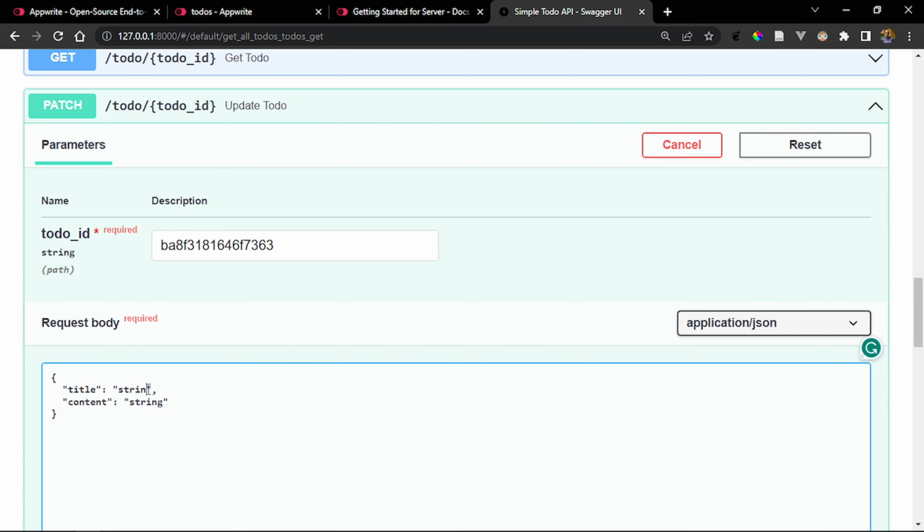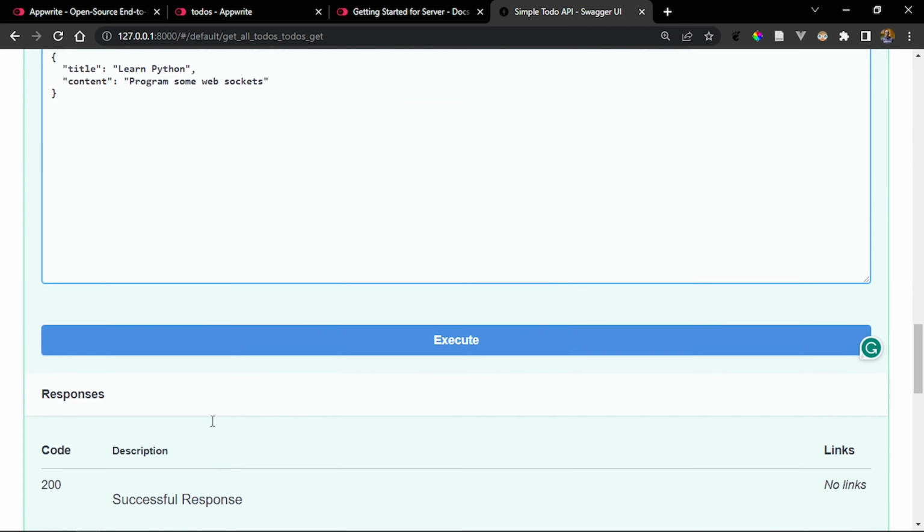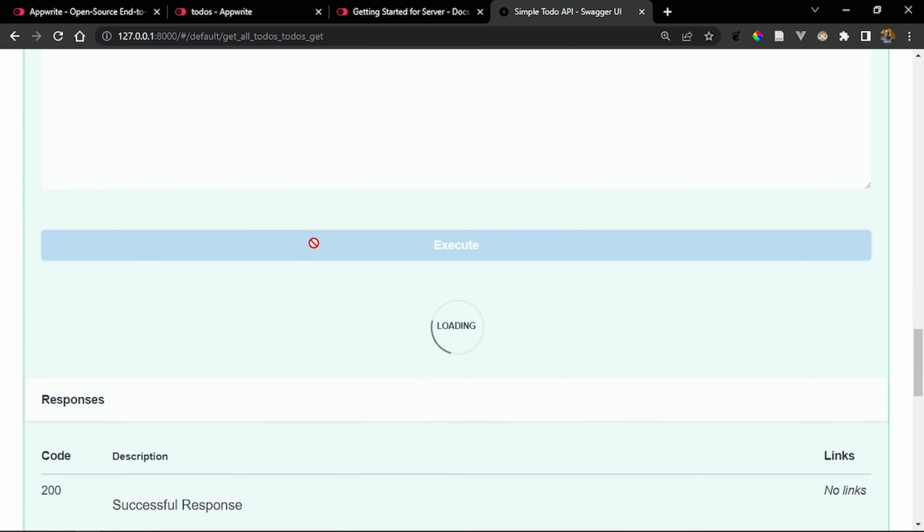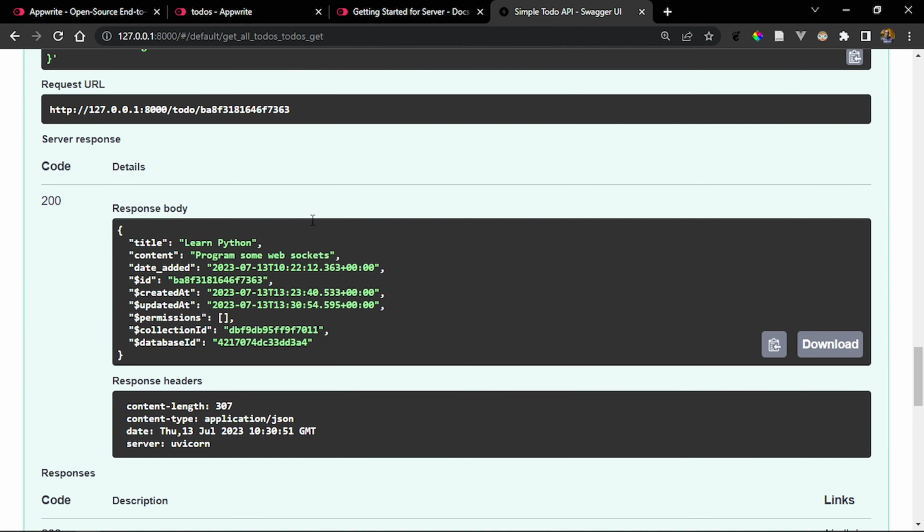So let's just call the title learn Python, and then we shall call the content, let's say program some web sockets. So let's go ahead and execute this. When you execute this, we'll now see that it is returning a 200 status code, which is okay, and our updated to-do item, which is fine.